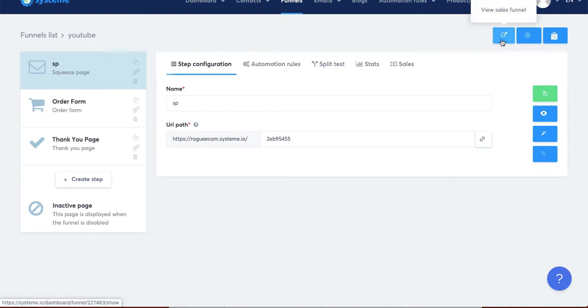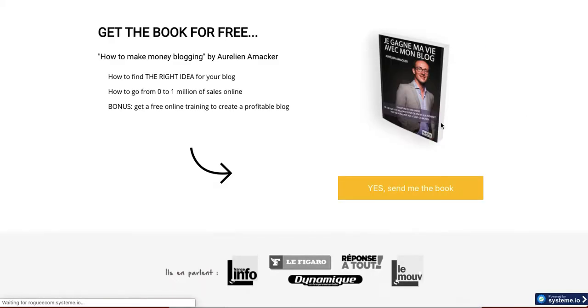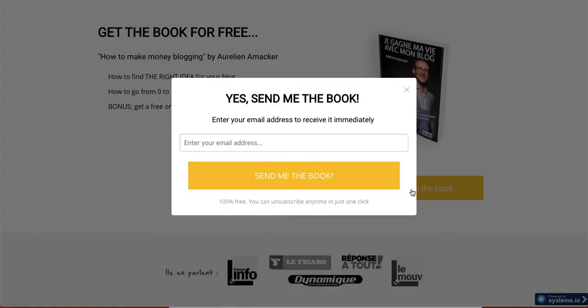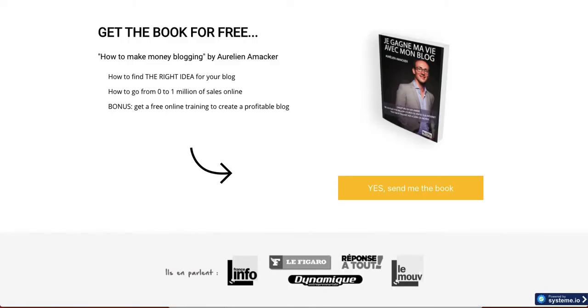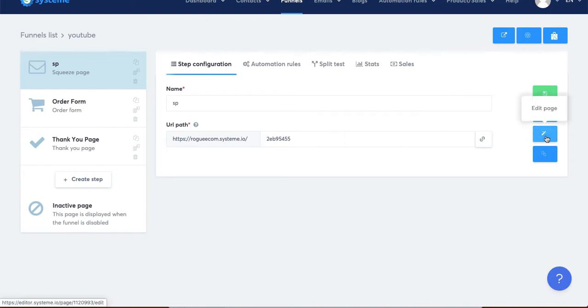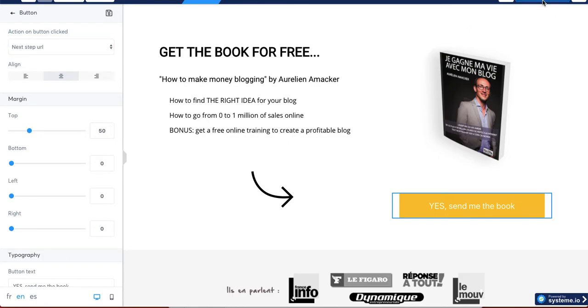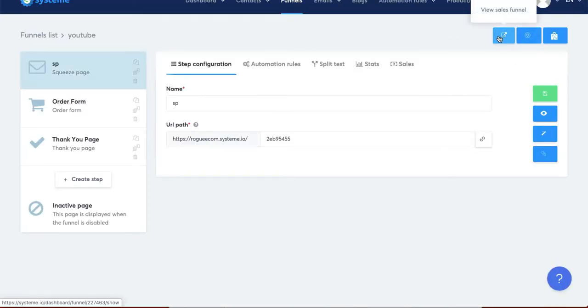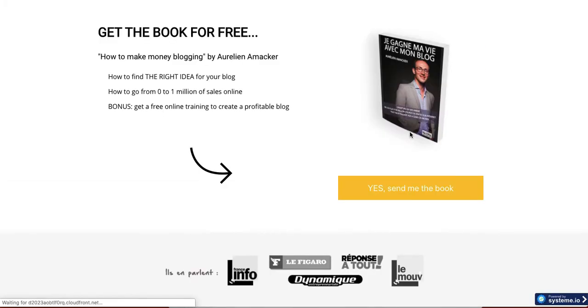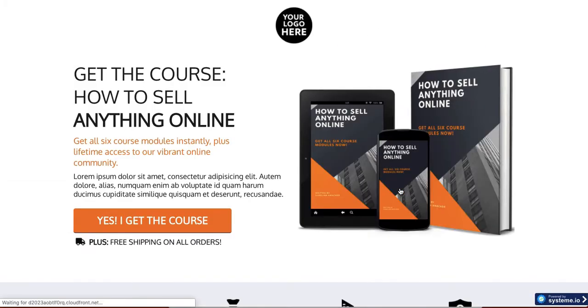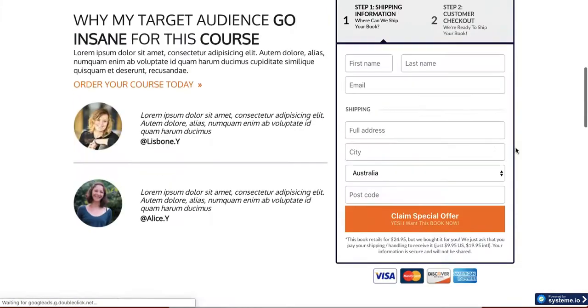Okay, so let's preview what it actually does at the moment as a squeeze page. When we press this button, it'll get the pop-up and enter your email address and you get a free book. So we don't want that. We want our button, so let's go to edit here. We want our button to take us to the next step. So let's save that. Exit the funnel. And now launch the entire funnel. And let's see what happens. There we go, it's taken us to the two-step order form.